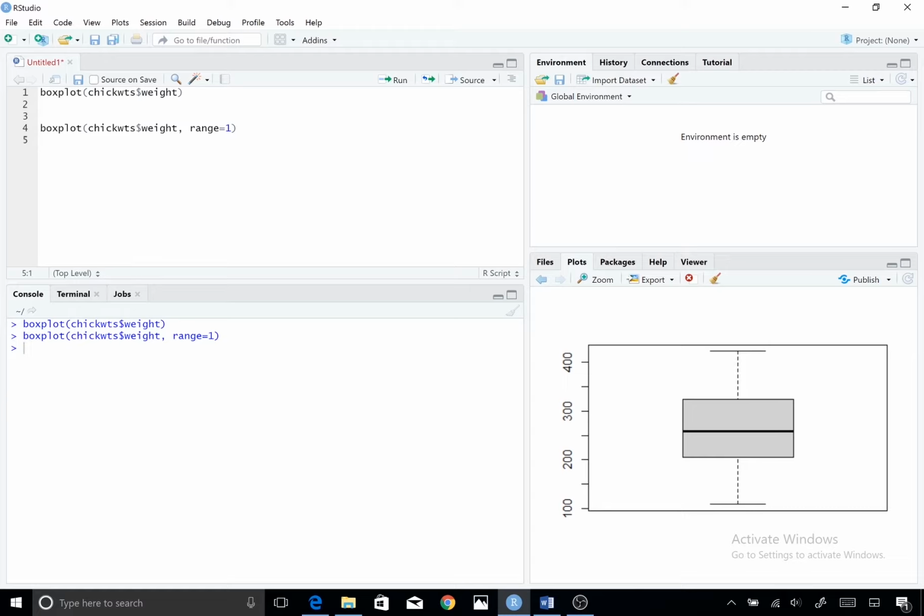Let's try range equals 0.5. And there you see the whiskers got shorter. And now there's data that extends outside of the whiskers. So you can control the length of the whiskers if you want, but we won't be using this in this class. I just wanted to show you that there are other options for these things. Let's go back to the default, which is 1.5.